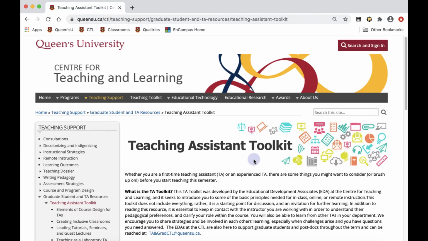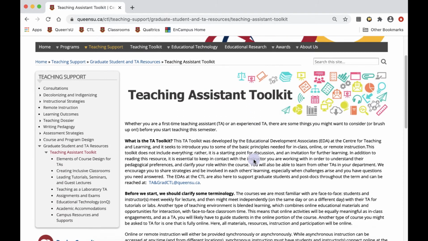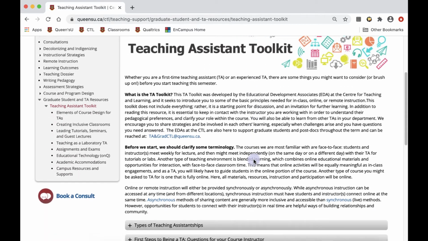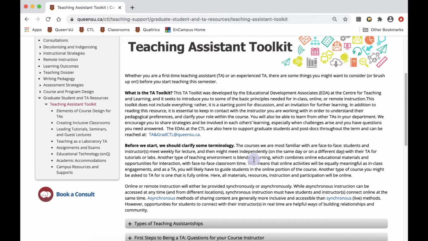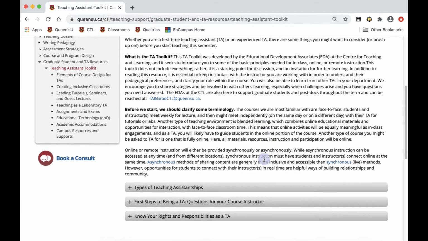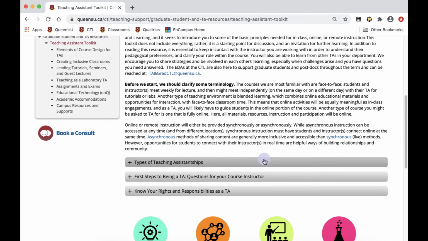Now you've launched the TA Toolkit and are on the main TA Toolkit homepage. You'll first see an introduction on this page. This includes an overview of what is included in the toolkit, some definitions of terminology that will be used throughout this website, as well as a few drop-down menus about types of TA-ships, first steps to being a TA, and knowing your rights and responsibilities as a TA.